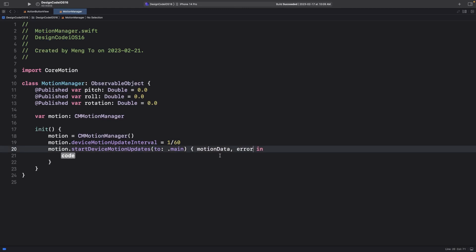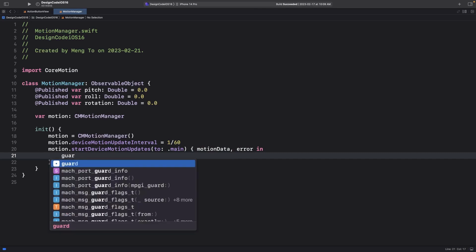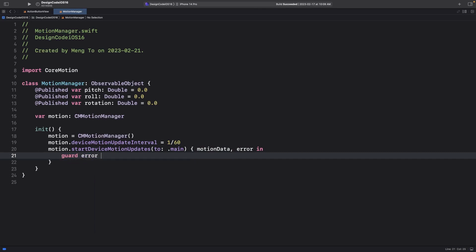Now often when you're dealing with dynamic values or API calls, you want to make sure that there are no errors, and to stop the code if there are errors to prevent crashes. In this case, we can use guard error, make sure that it's equal to nil, otherwise, so else, curly braces, then return inside the curly braces.